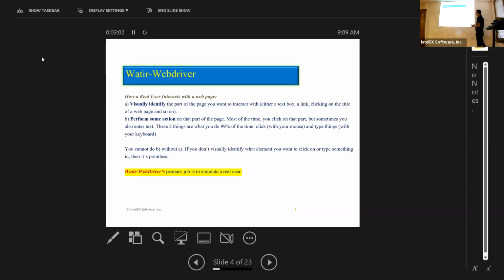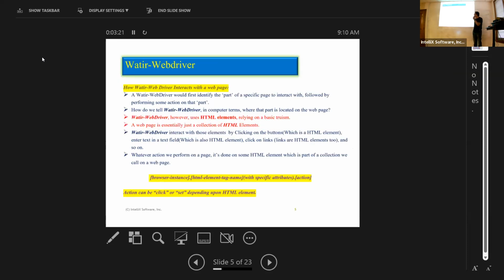Now, I think we covered this in the first session. 99% of the time, we're gonna do either click on things or input some values. That's how we do it manually. And drivers basically will do the same thing. Watir or Selenium, they both are trying to do the same thing. Again, how they do it, they interact with the HTML elements and then issue the command, basically, that you need to do.